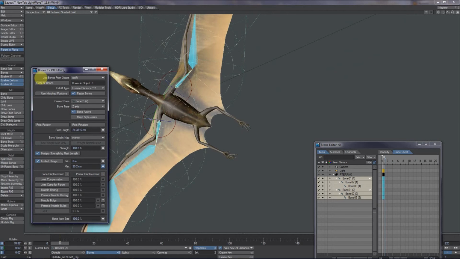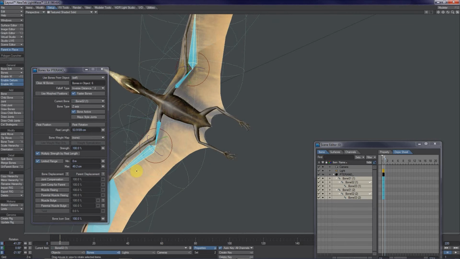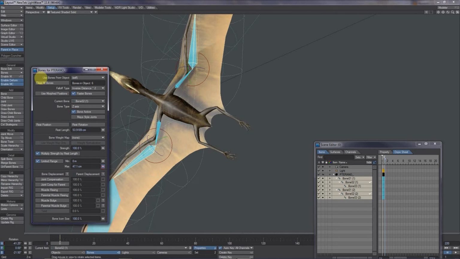Okay, just limit the range about there. And then we'll get these ones. We'll tweak them down a bit to there.